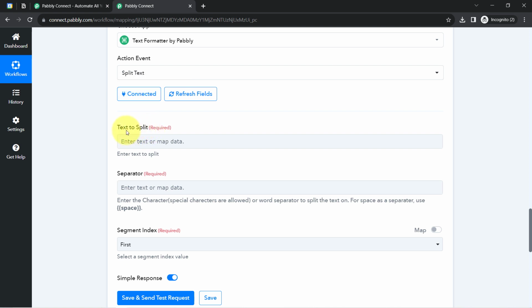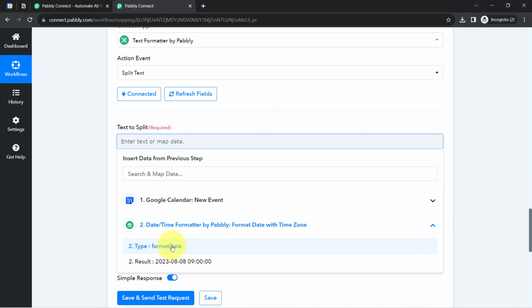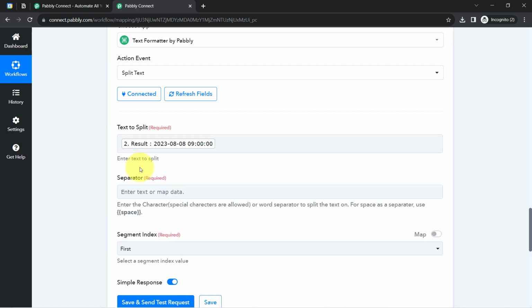Now it will ask you to provide the text which you would like to split. So again I will map that text. Okay, so I have clicked on this field and I can access the data of the above two steps. This time I would like to split this date and time, so instead of mapping the data from this particular step, I will map this specific date and time. And finally it is asking what should be the separator via which the text should be split. Here I would like to split my text at the spaces.